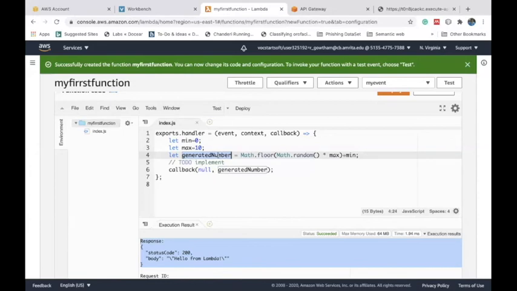I wanted to send the generated number back to the client, so I have used a callback function. In the callback function, the first parameter is the error parameter, and the second parameter is the reply parameter or successful communication parameter. If you want to communicate any information back to the client, of course, we use the second parameter of the callback.